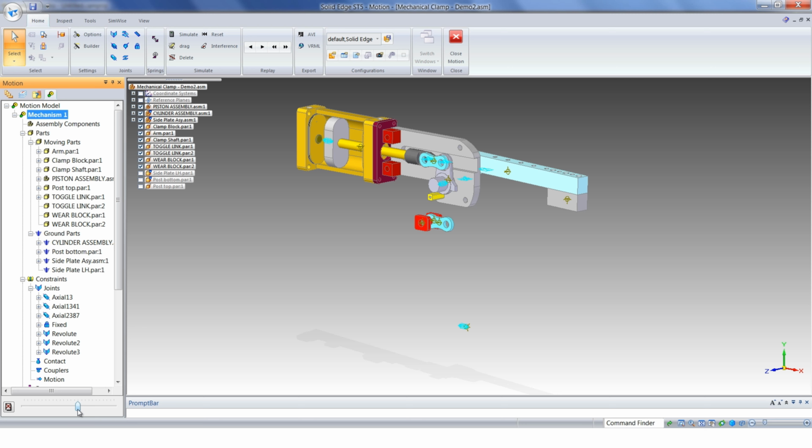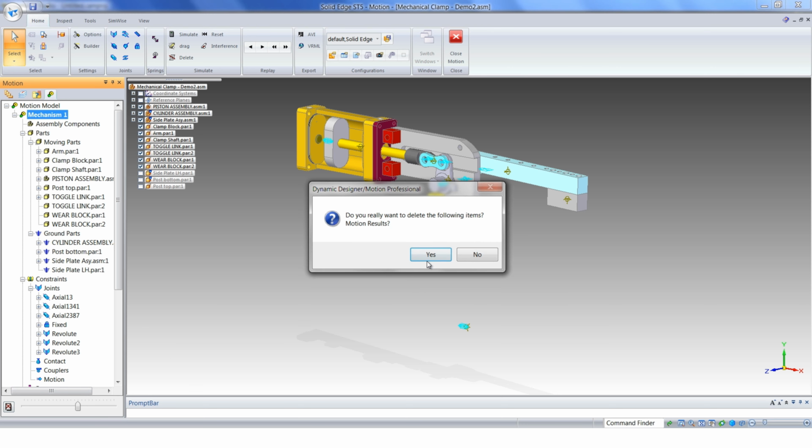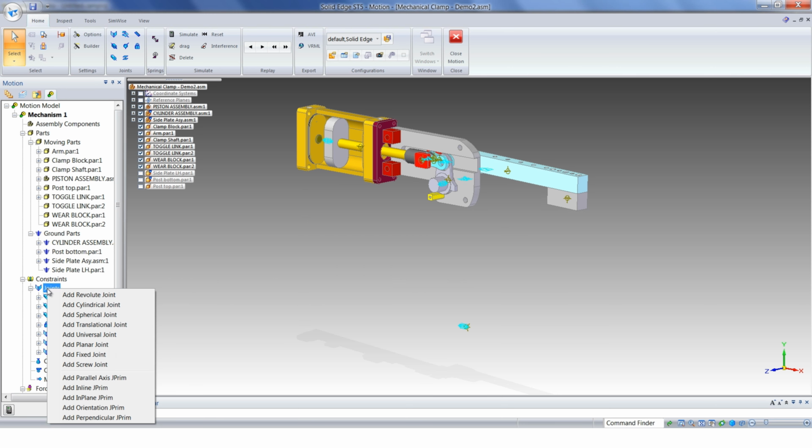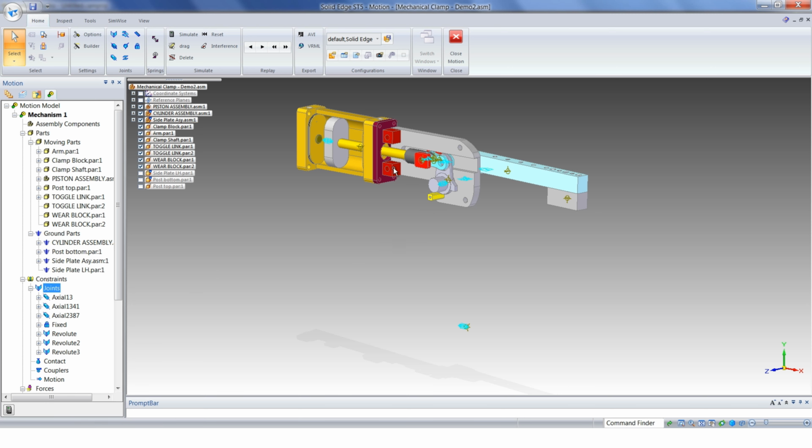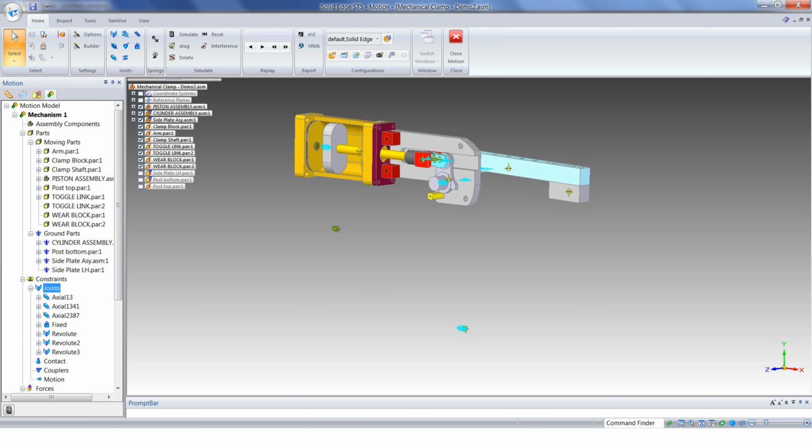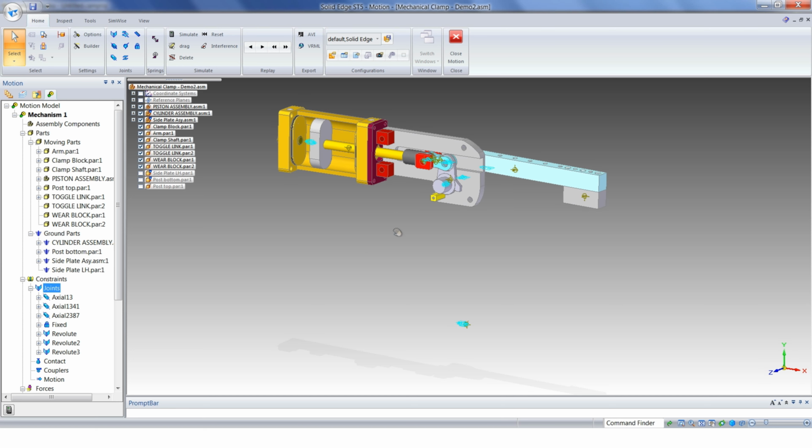We can see in this case there are a few components that are not constrained properly. We can either go back to the Solid Edge assembly and add the appropriate constraints, or we can add the constraints here in Dynamic Designer by right-clicking on Joints and adding the appropriate joint, or we can attach the parts rigidly to other parts in the model and treat them as subassemblies. For this example, we'll do the very latter case.